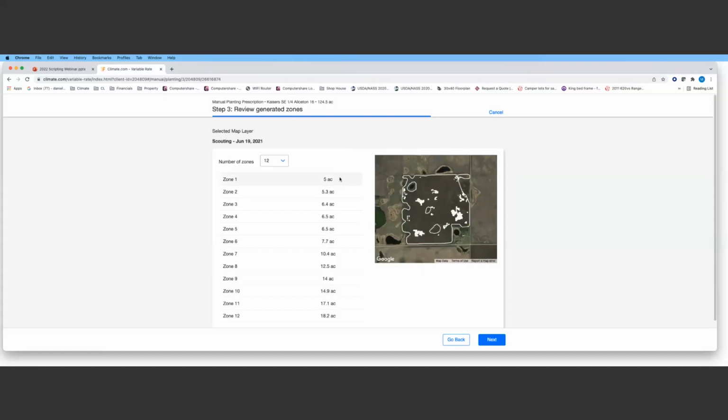One thing you'll notice is the more zones you get, the smaller, obviously, each individual zone is. So each one of these zones is 5 acres. And as I scroll down, you can start seeing the individual pockets of those zones on the right-hand side in that map.